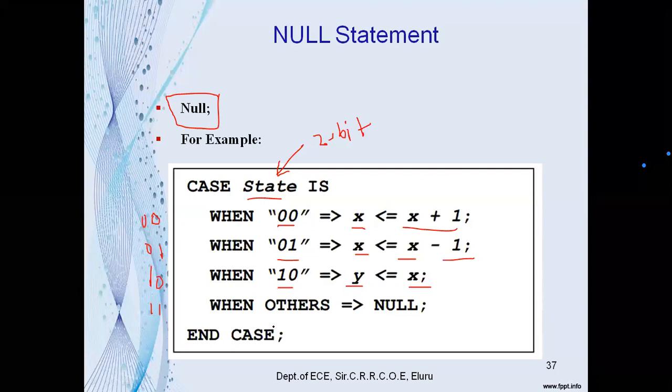So for different combinations of inputs, or different conditions of the inputs, you are executing a branch of statements. Here you are executing this statement and the value is assigned to x. For the 0, 1 combination, you are executing this statement and assigning the value to x. And for the last one, you are directly assigning x to y. The output y is the value of x here.